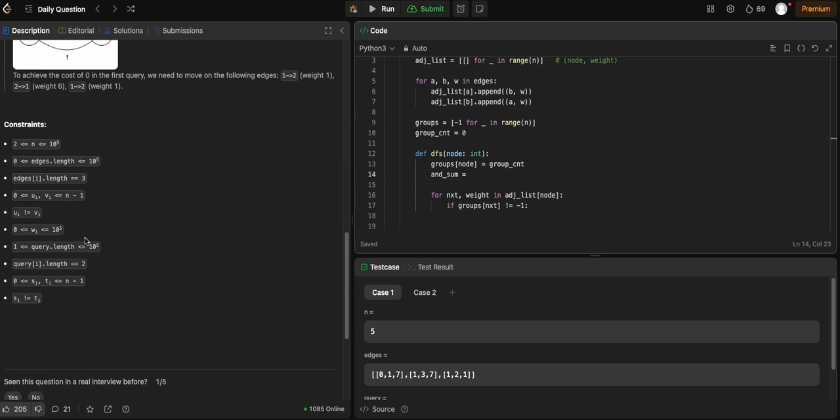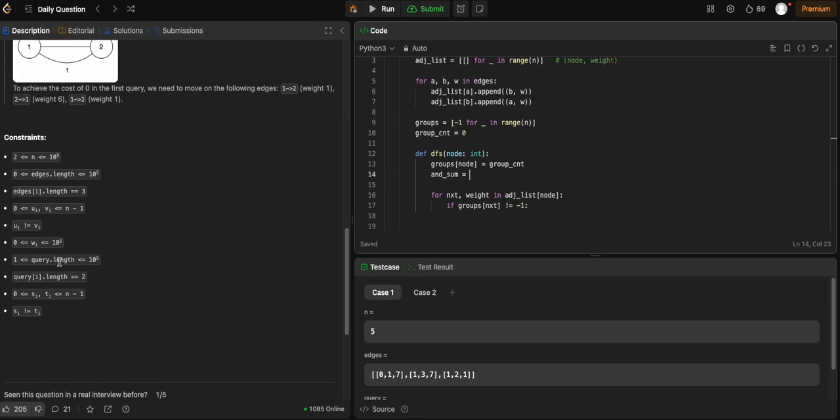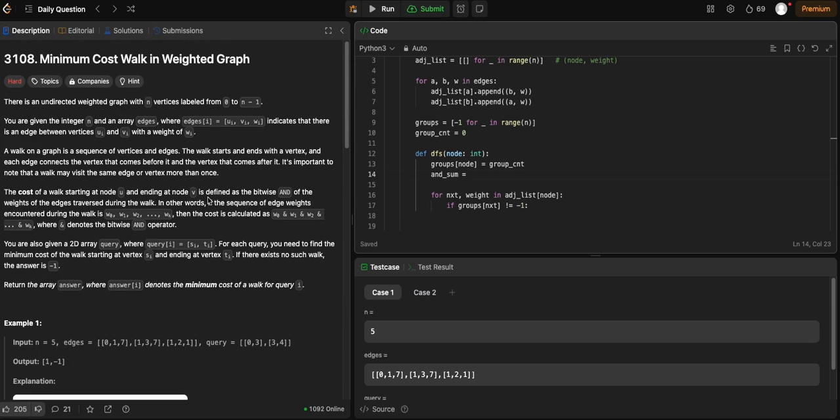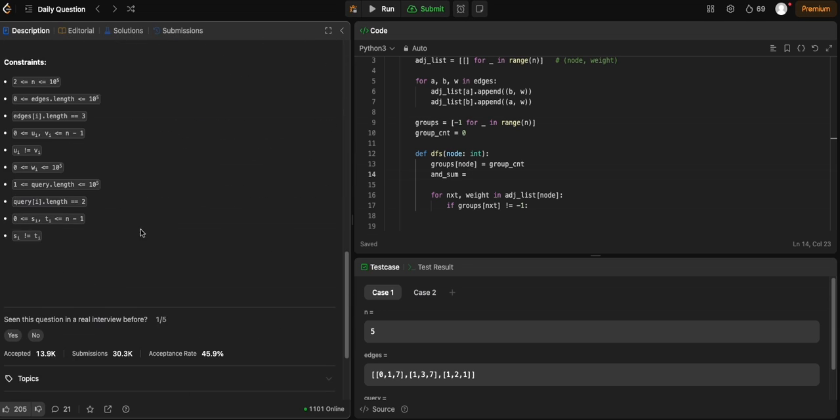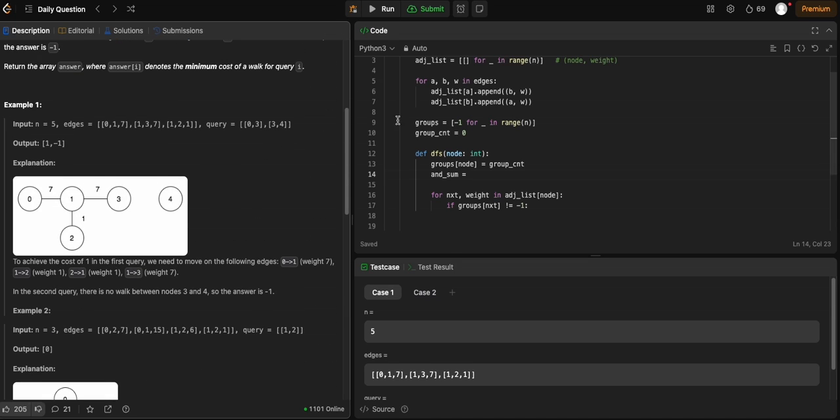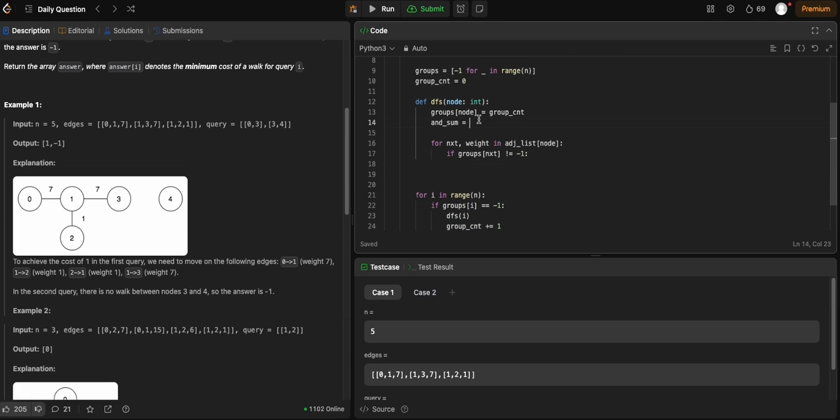Wait, actually can query be the same? Like can the two query numbers be the same? So length is that. Doesn't say anything, right? So what if si and ti is equal? Oh, okay. It says it can't be equal. Okay, so we don't have to. Yeah. So yeah, we need a way to like just keep doing the ANDs, but we need a placeholder first as well.